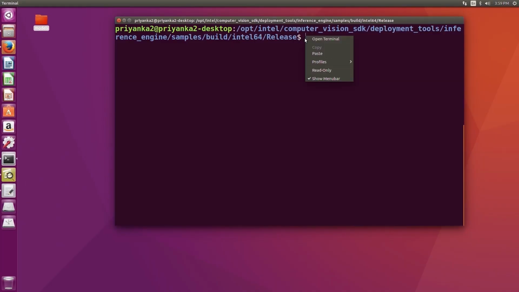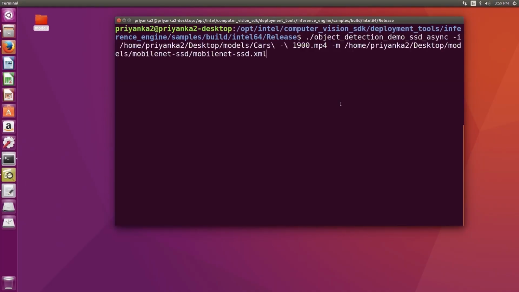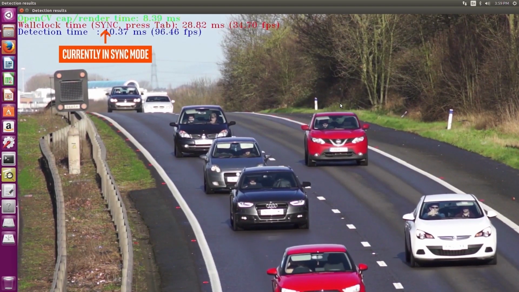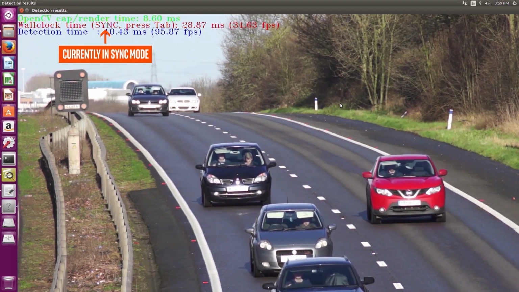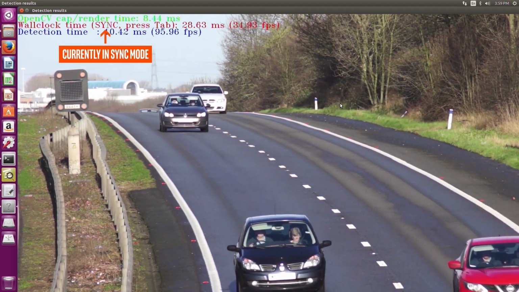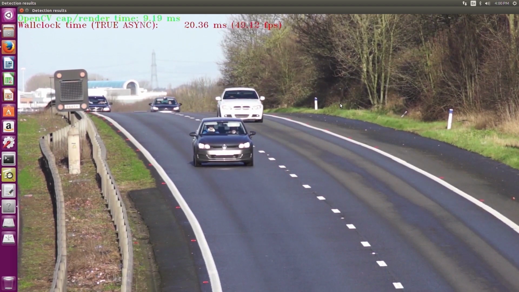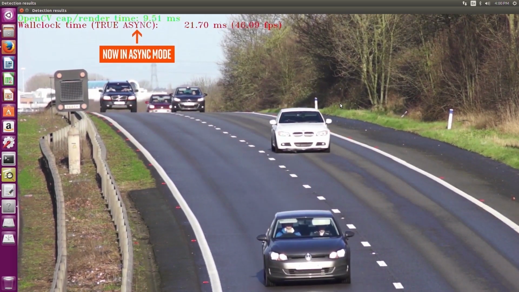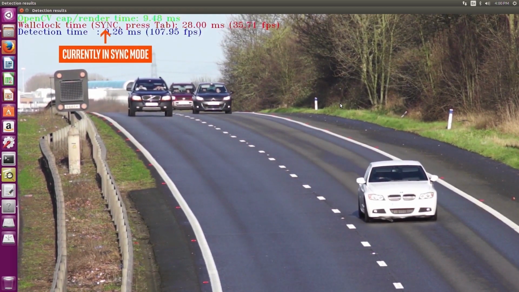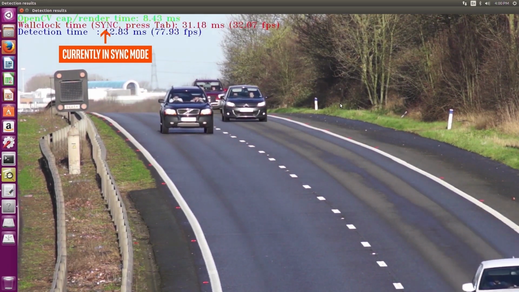Let me show you a quick example of how this technique works by running the ASYNC sample from the OpenVINO package. I am using MobileNet SSD model for object detection and cars video as the input. This demo supports both async and sync mode. You can switch between them by using tab. You can see the amount of frames processed by the async mode are much higher than that of sync mode.